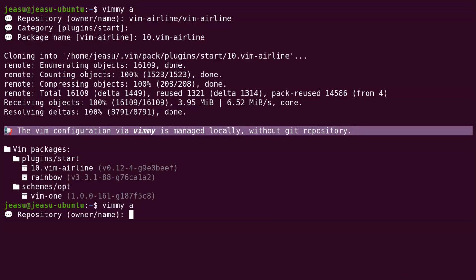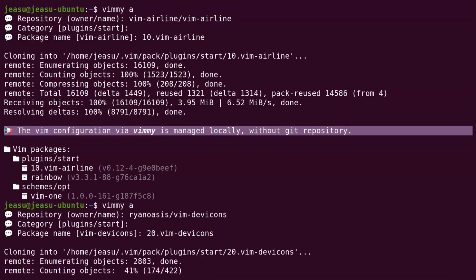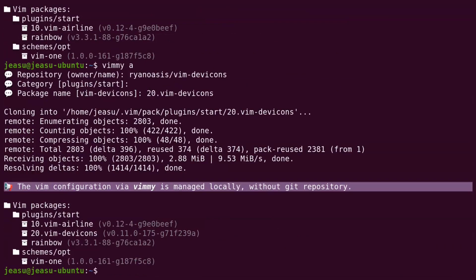Another representative package with priority, similar to Vim Airline, is Vim Devions. For example, to display icons in the font glyph in Vim Buffet, Vim Devions must be loaded first. I will name the Vim Devions package with an additional 20 prefix. As mentioned earlier, other packages generally do not have coupling between them. You only need to pay attention to Vim Airline and Vim Devions. Note that nerd fonts must be installed to display icons using the Vim Devions package.